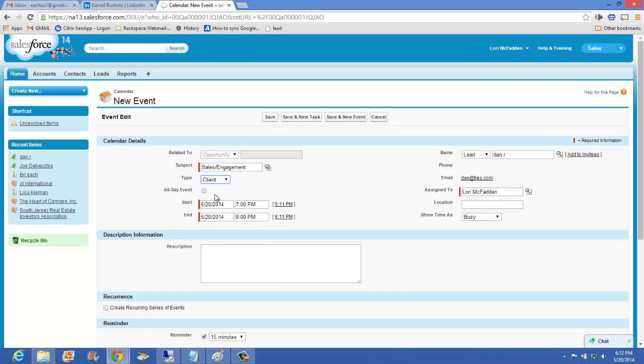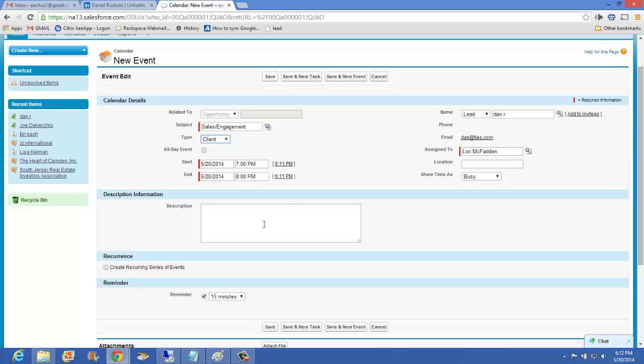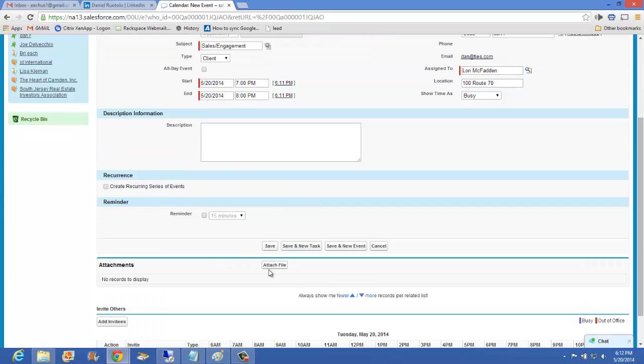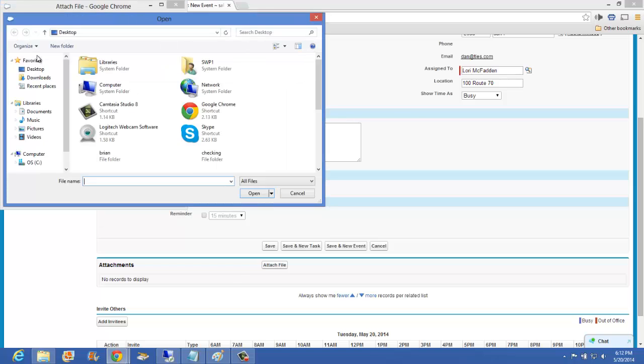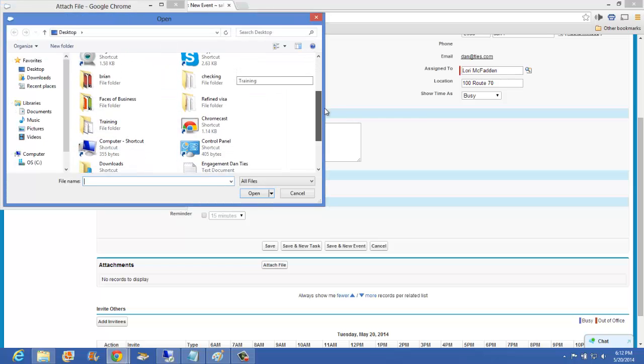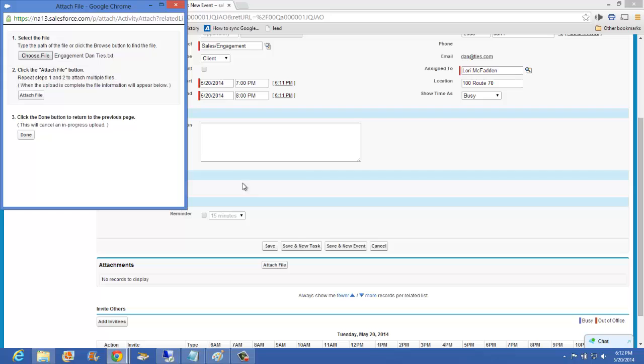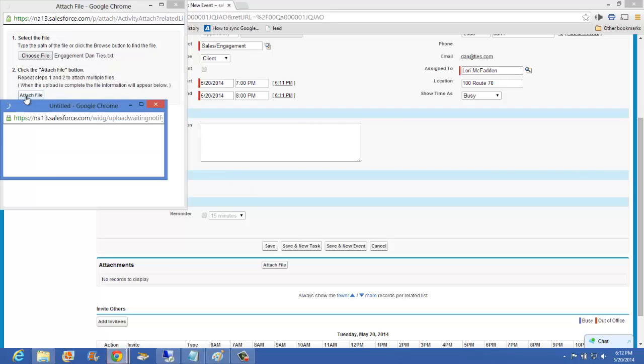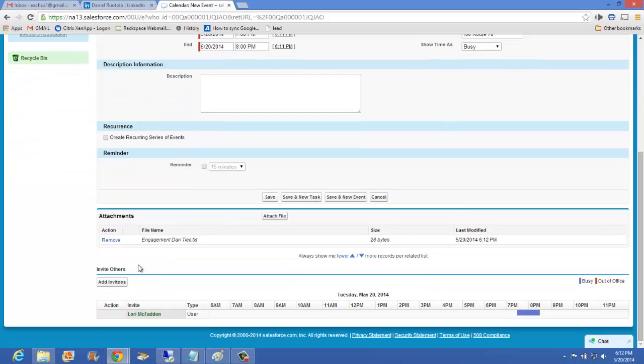It's not an all-day activity, so we have a start time. We'll make it today, May 20th at 7. Description. Location will be at his office, since that was his office on his lead, 100 Route 70. And there's no need for a reminder just for these purposes, but you wouldn't want to skip that. And now we're going to attach the file and look for the engagement letter and attach it. And there it is.